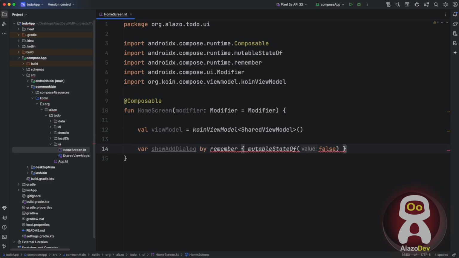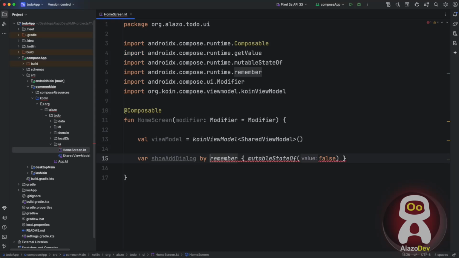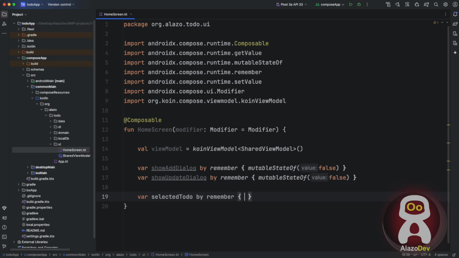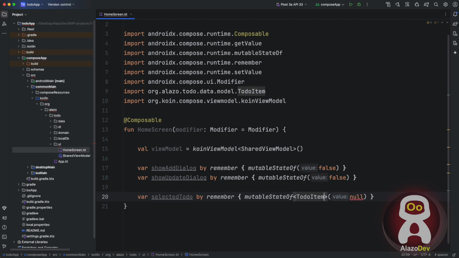We need to create a Boolean variable and call it showAddDialog. We use the remember composable function to save the state across configuration changes. The second variable is going to be a Boolean variable as well, and we'll call it showUpdateDialog. The third variable is for the to-do item that we need to update. We need to pass the selected to-do item to the update dialog.